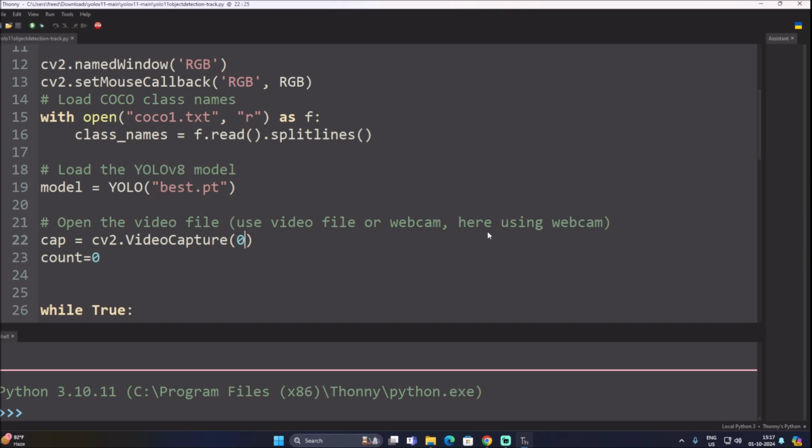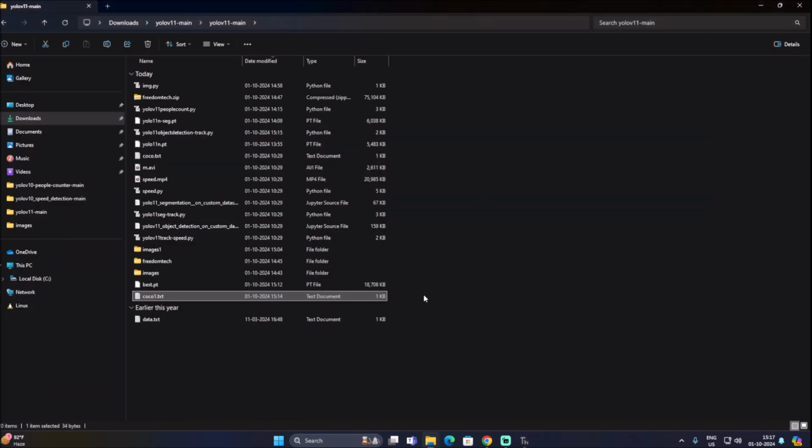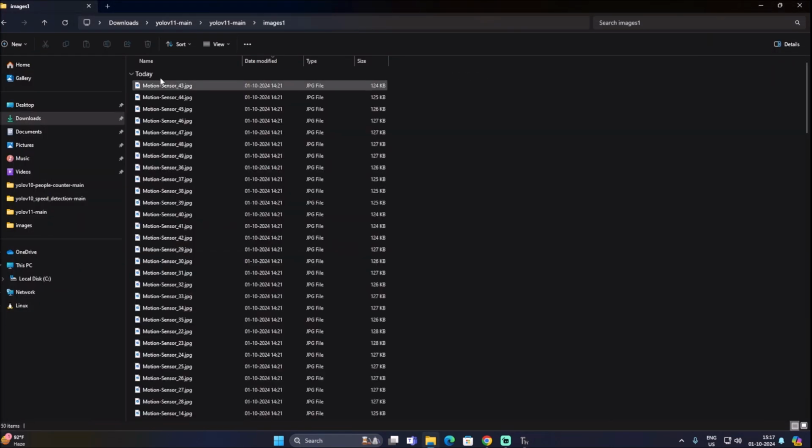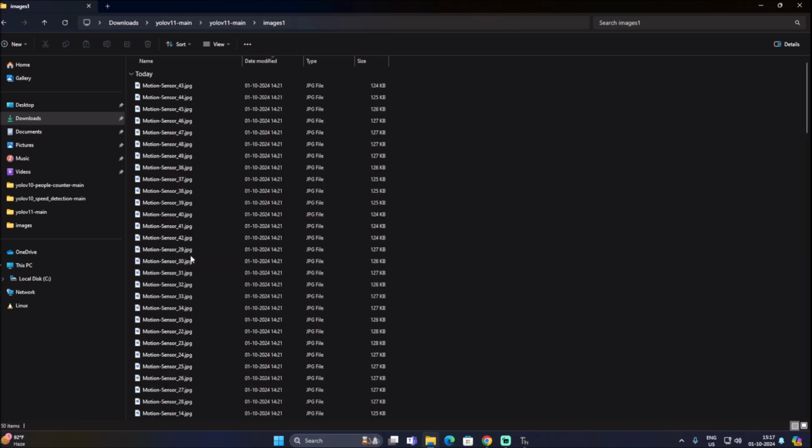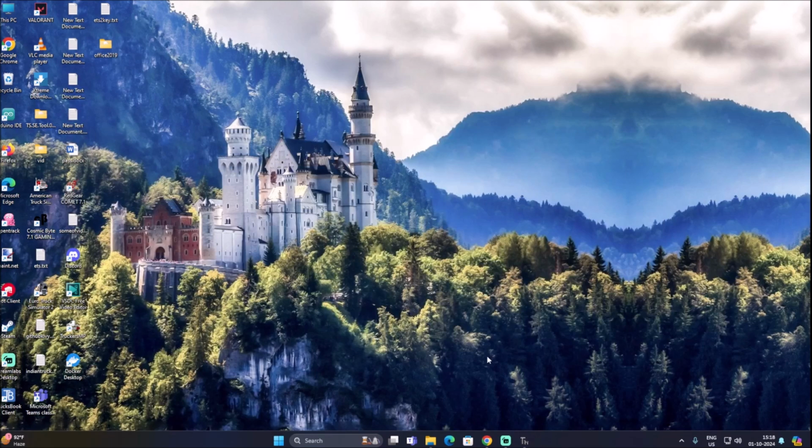Now we will create a custom segmentation model. For that, we create an images1 folder, and inside it I have copied the same images from the images folder, because the same classes which we are going to detect for custom segmentation are the motion sensor, Arduino Uno board and ESP32. So I just copy-pasted the images from the images folder to images1. Done. Now for annotation, we will use Roboflow.